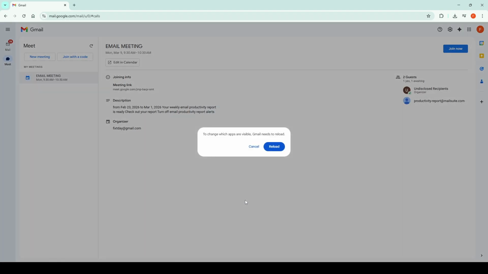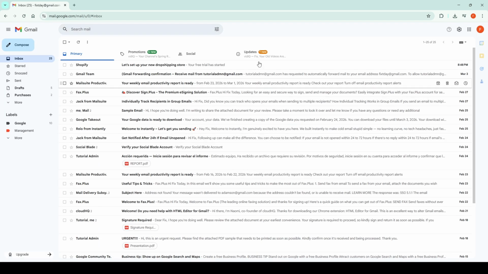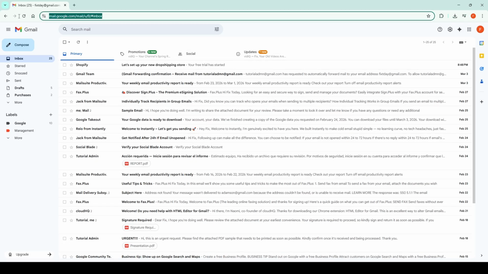After unchecking the box, click Done to confirm the change, then click the blue Save button to apply the updated settings. Gmail will prompt you to reload the page so the changes can take effect. Click Reload to refresh your browser.